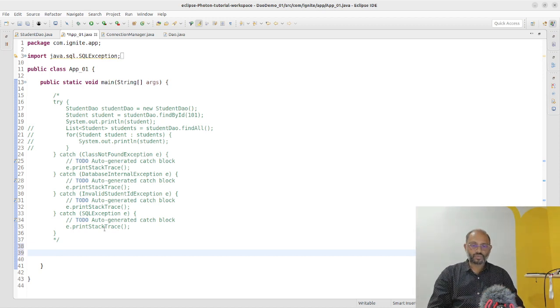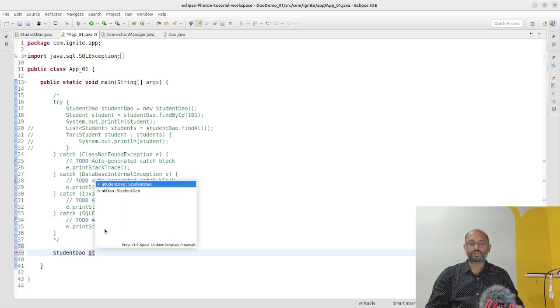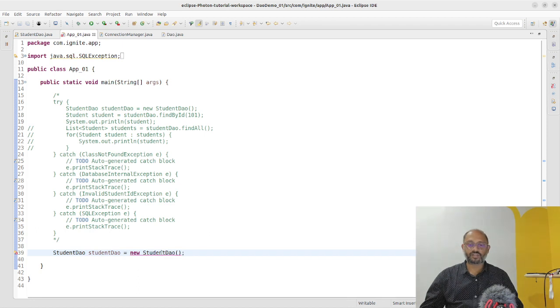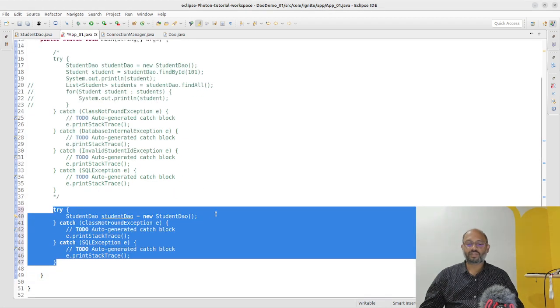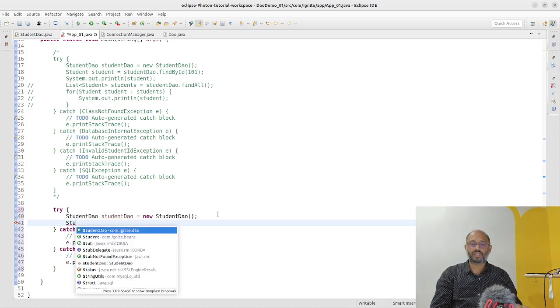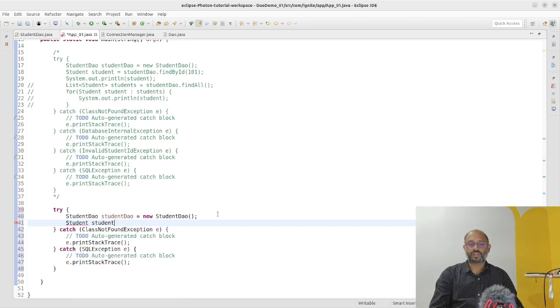Now, StudentDAO studentDAO equals new StudentDAO. Done. Immediately it is showing an error, that is, an exception it is throwing, so you need to use try-catch blocks. Right, studentDAO.save you have to execute. First let us have a Student class object. Student equals new Student, and you give parameters here.